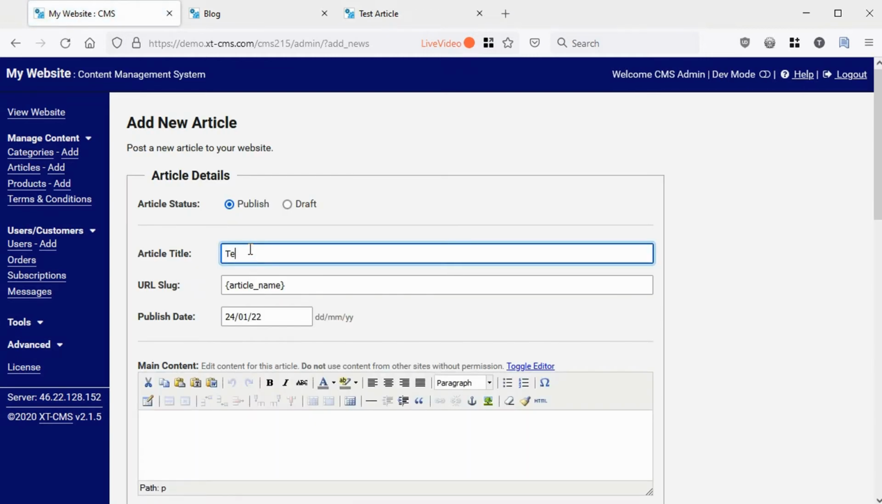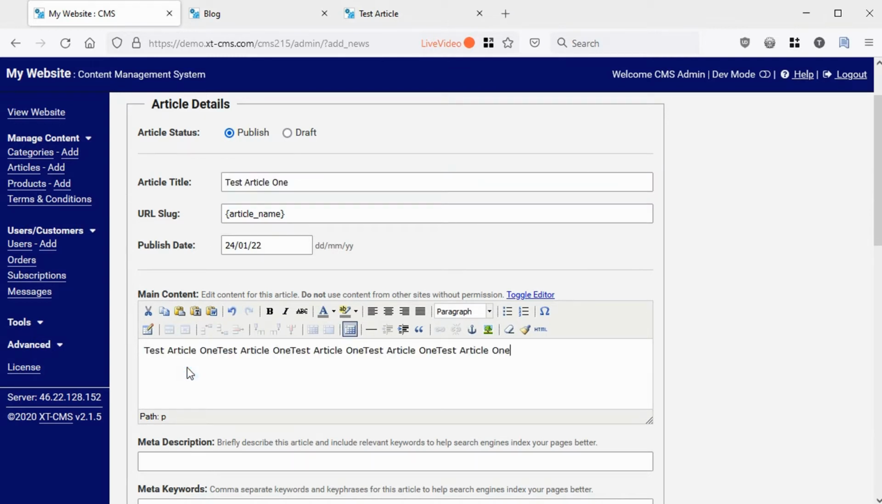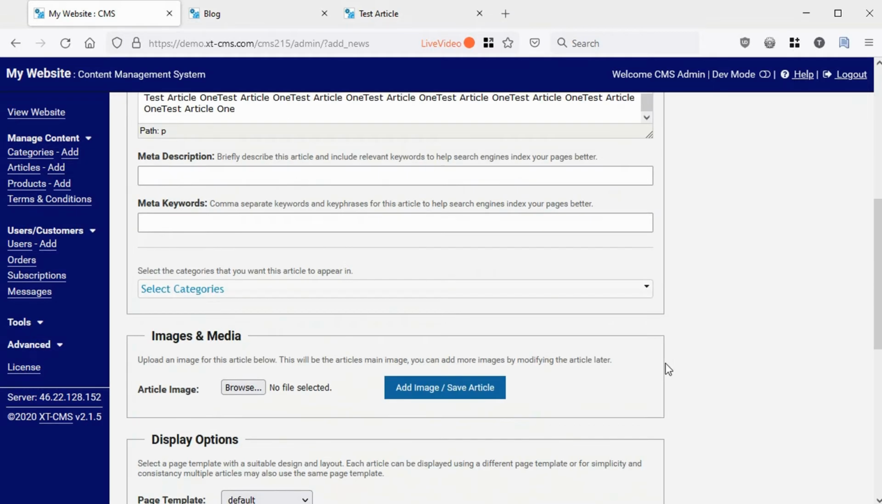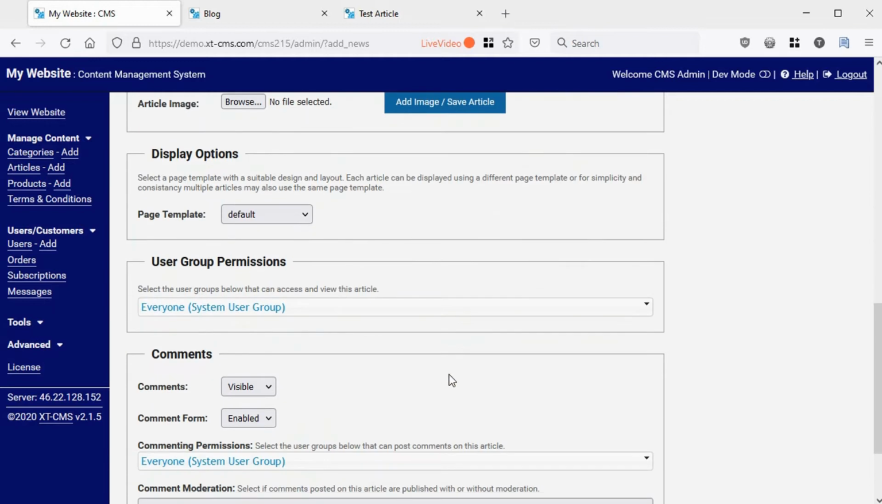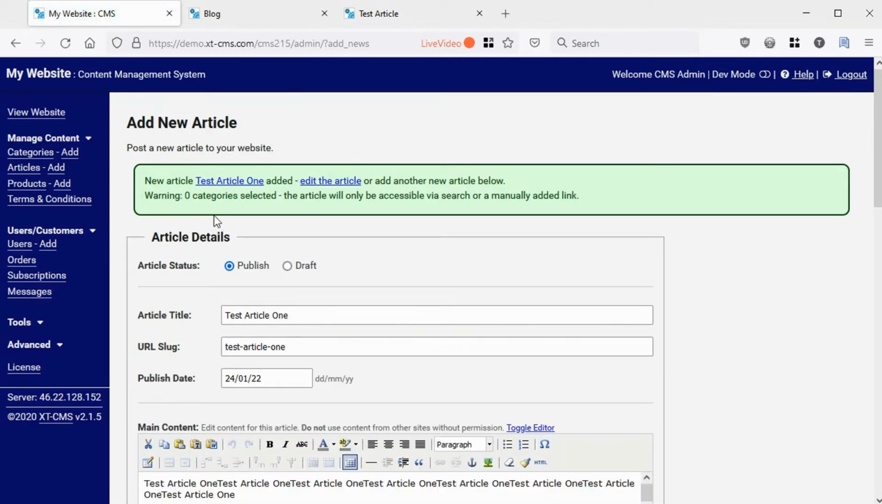Let's call this test article. We'll just call it test article 1. And I'm just going to put in some content just to have something show on the page. Like that. And we're not going to add any images or anything like that for the moment, so we're just going to add that article. Now when you do that, you can click this here to, let me just close these tabs.